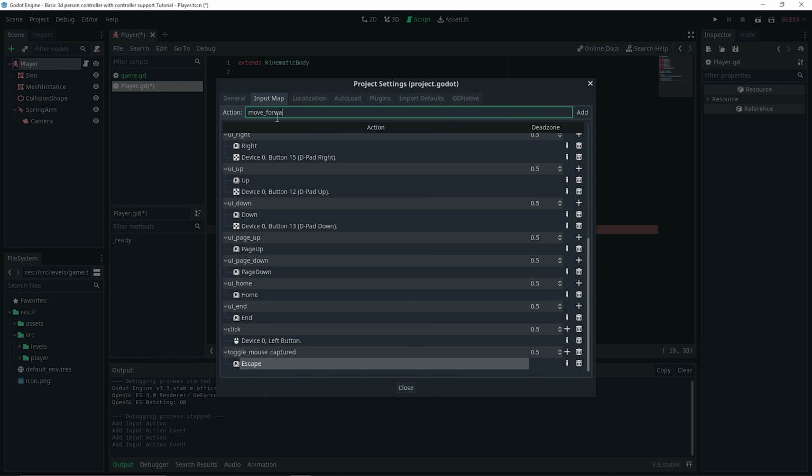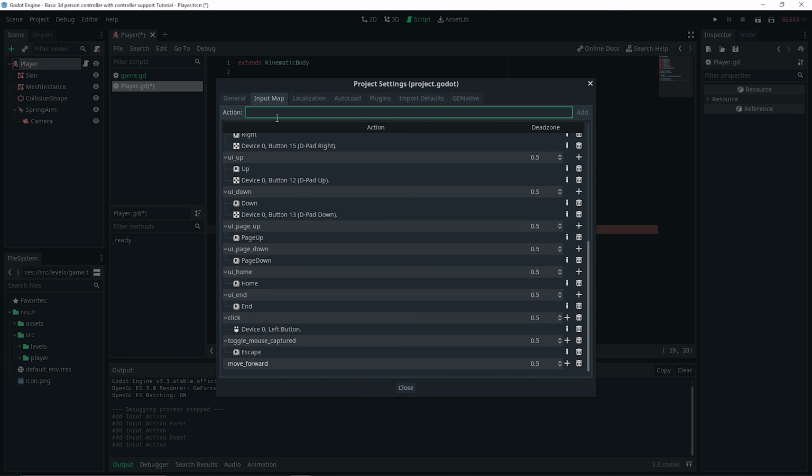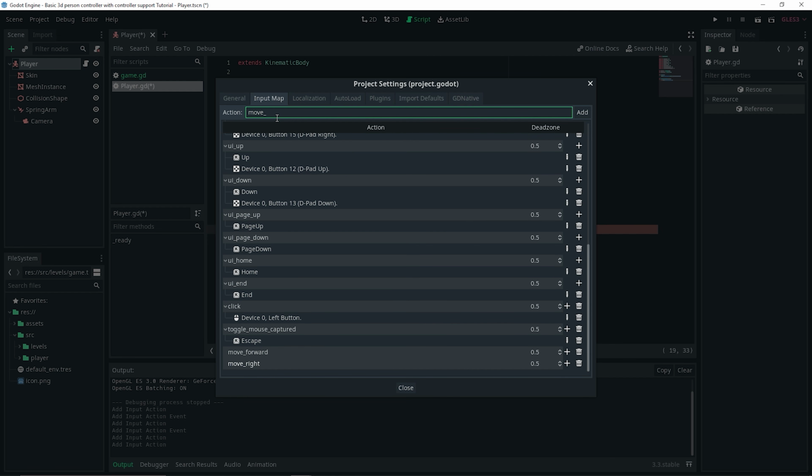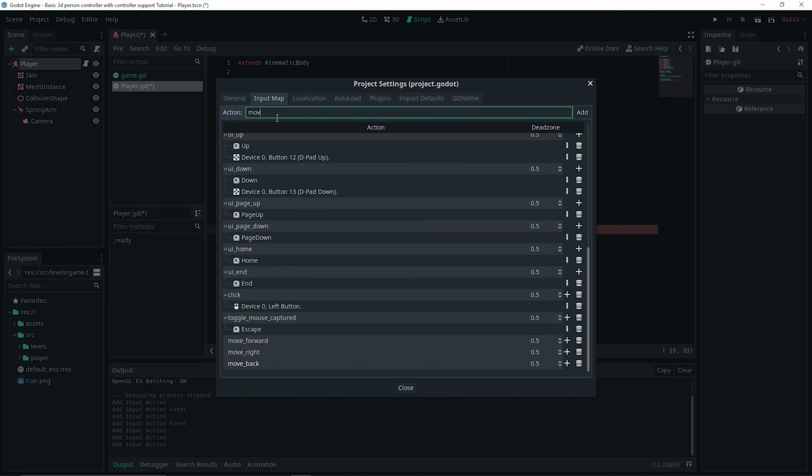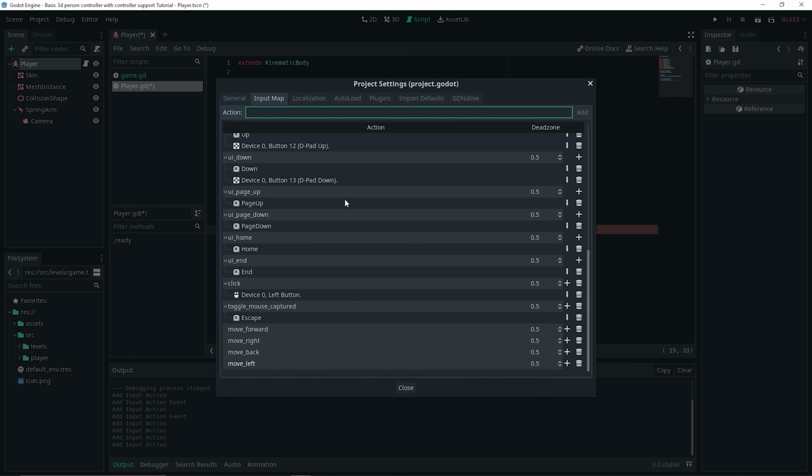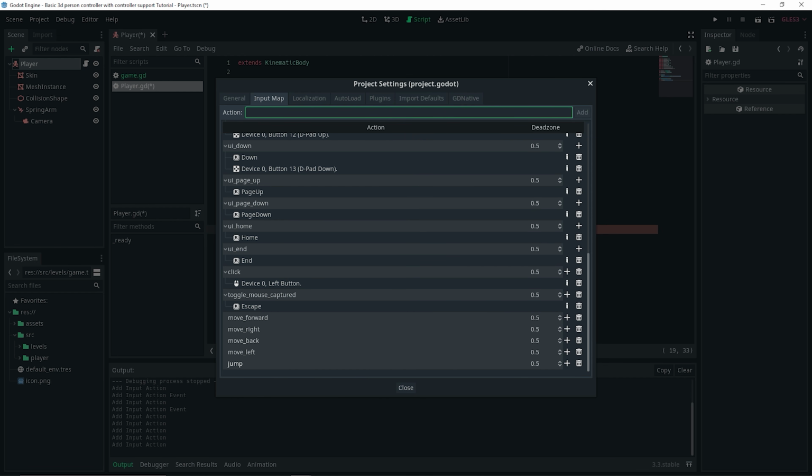So move forward, and then we're going to do move right, and then move, let's do it move back. That's what we're going to call it. And then move left should be the last one we need. Now, that's for the input. Now we need a couple more, such as for the jumping, so action jump, and then we need some for the controller support as well.